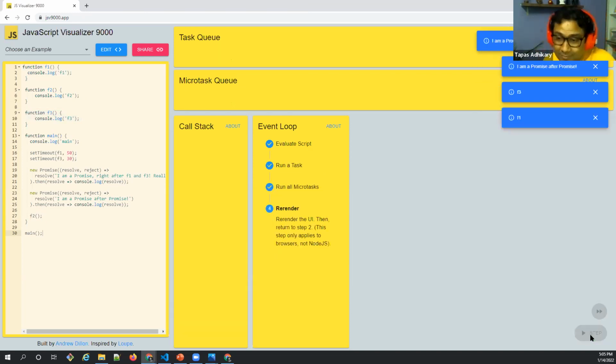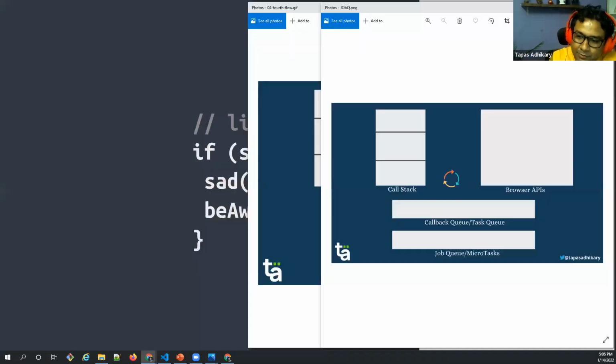So please use this tool as much as possible. It doesn't work well with the async await keyword yet, but apart from that, it works superbly with many other stuff. So I'm sure that you are going to like this one a lot.